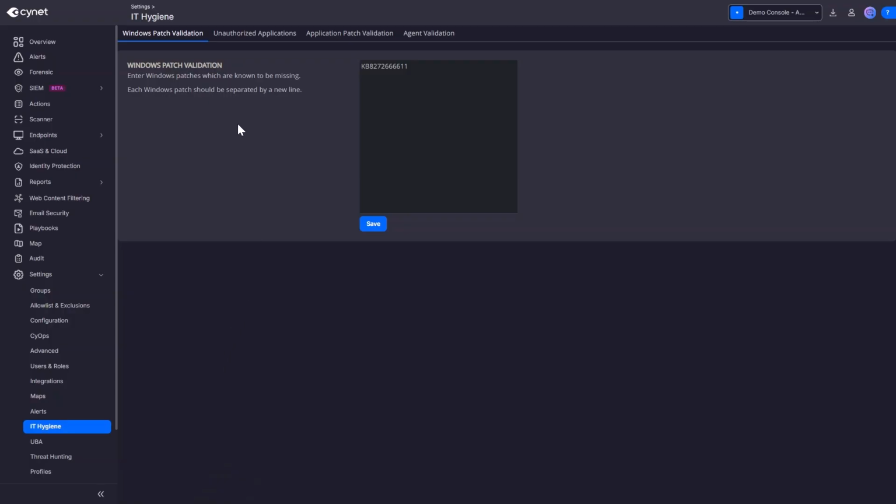We have 4 different categories, 4 different things that we're able to report on. And the idea of IT Hygiene is to give you feedback and information on missing patches, unauthorized applications, applications that are not meeting a minimum version level, or applications that are not running which should be.